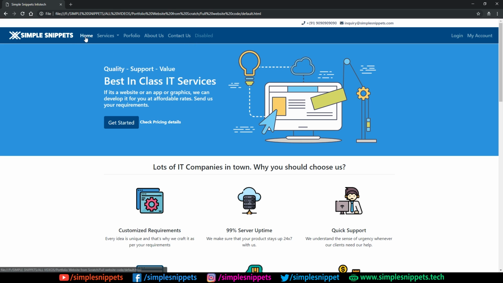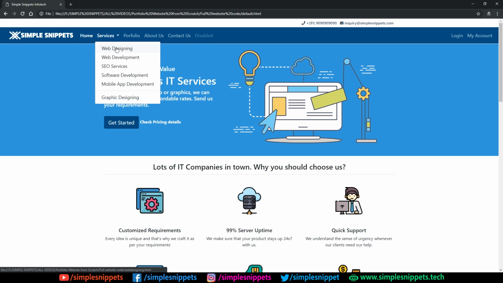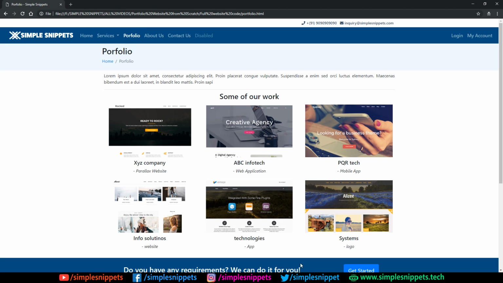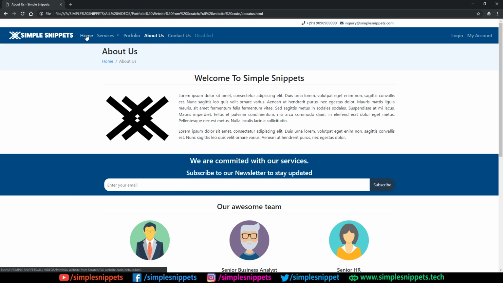So yeah, our website is gonna have these many pages: home, services. Inside services, we have web designing, web development, SEO services, software development, mobile development, and graphic designing. Then we have a portfolio. So if you're a web and software development company, you have some portfolio, you have some projects. Let me click on it. So this is how the portfolio page will look like. Then you have about us. In fact, let me just first start off with the home page.